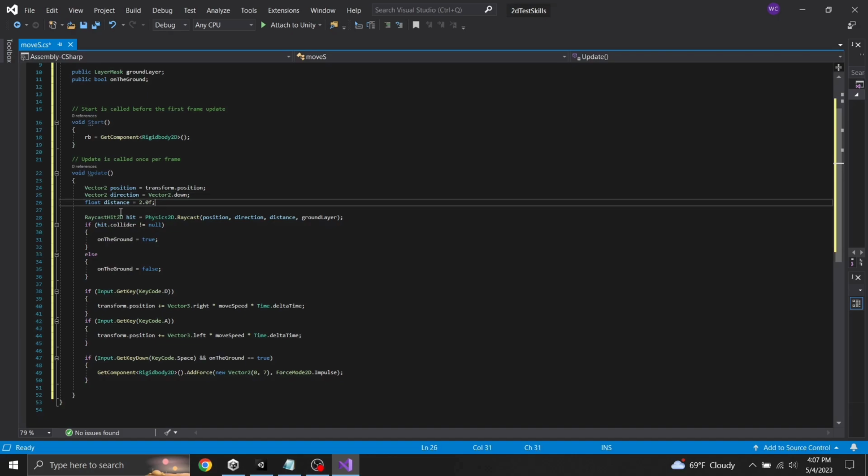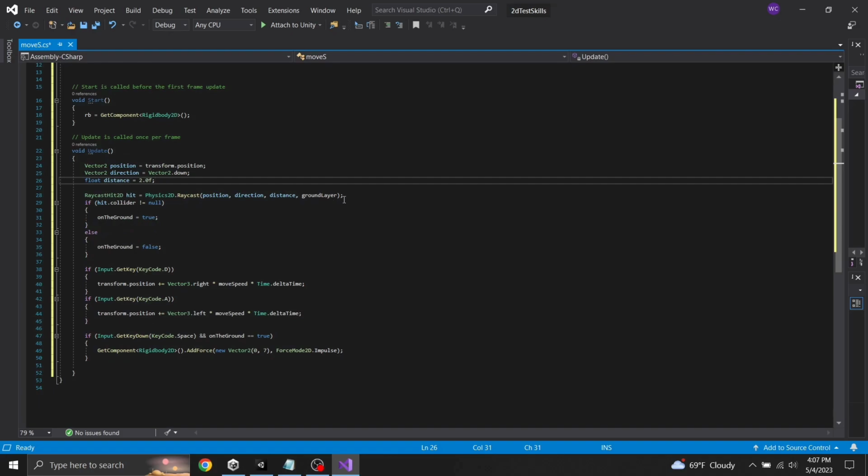Depending on how big your player is in the game, you might have to adjust this number. If for some reason your player can't jump, go ahead and increase that. Or if he's jumping too often, then decrease that. You're going to have to play around with that 2.0, but for now, leave it like that. Now last, we're going to set a RaycastHit2D equal to Physics2D dot Raycast.